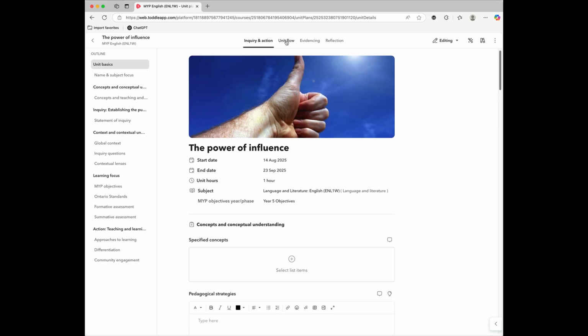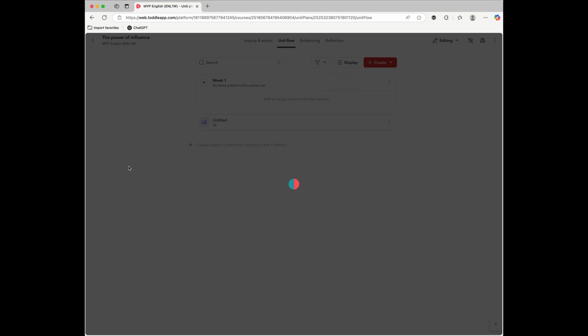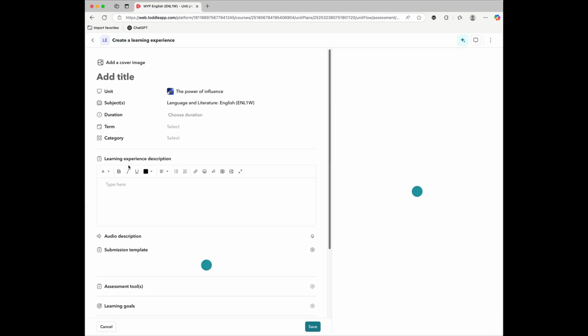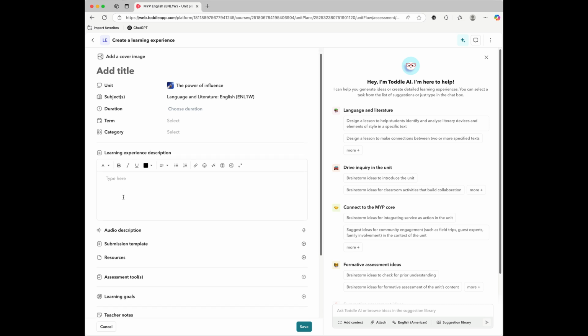You can begin working on unit flow. Okay, so once you're in unit flow, you can begin creating resources. If you want to start creating resources, you can. For example, creating the first learning experience. Right, and it will give you the template that you're going to use to create a learning experience for students. So here you can start to set this up.